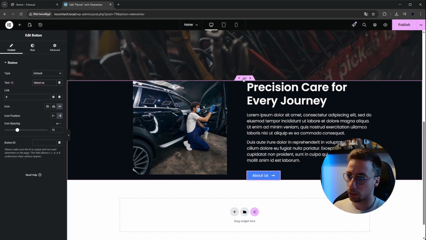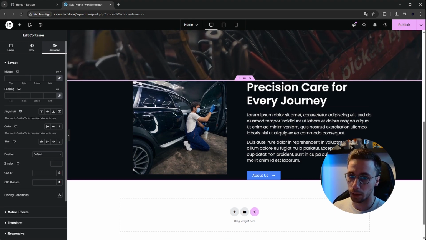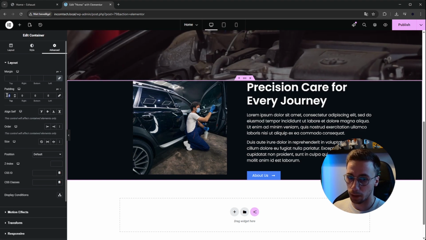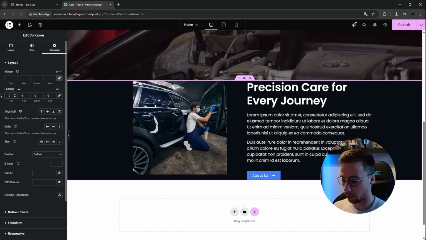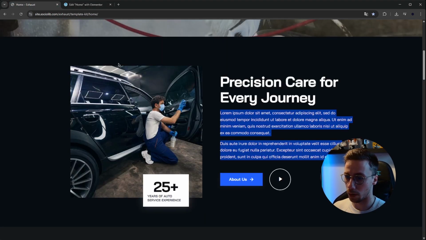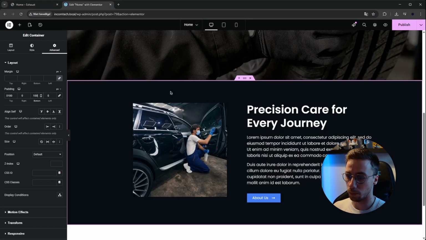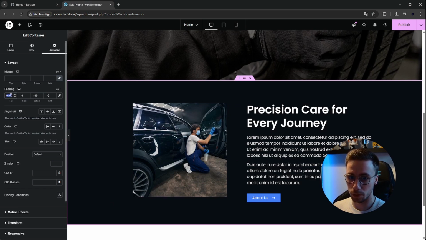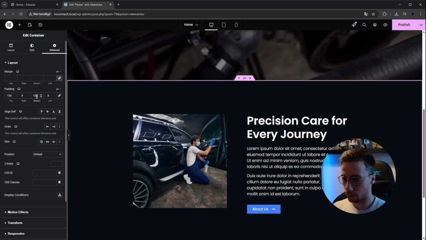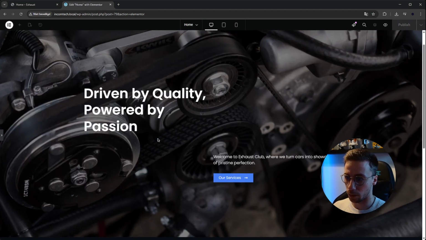Now, if you wanna have some spacing here, you can just go ahead and click on advanced and click on the padding and unlink the values. And let's say we wanna have maybe 100 pixels on top and 100 pixels on the bottom, as they maybe have it a little bit more. So let's do 150 and let's do 150, and there we go.